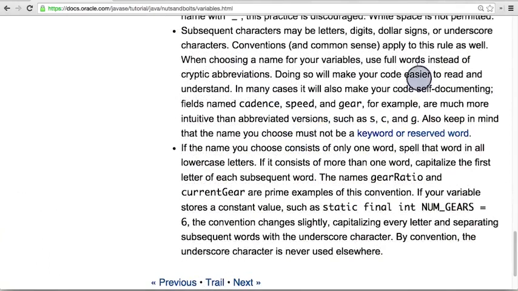There are a bunch more details here that you can read if you want. But the main point is that if your name only consists of one word, then spell out that word in all lowercase letters, like cadence, speed, gear, things like that. If the variable name consists of more than one word, then you want to capitalize the first letter of each subsequent word, but it needs to start with a lowercase first. So gearRatio is an example, or currentGear. Our example of numberOfCoffees also follows this rule.